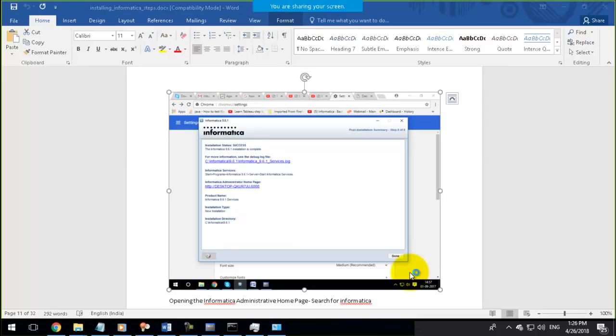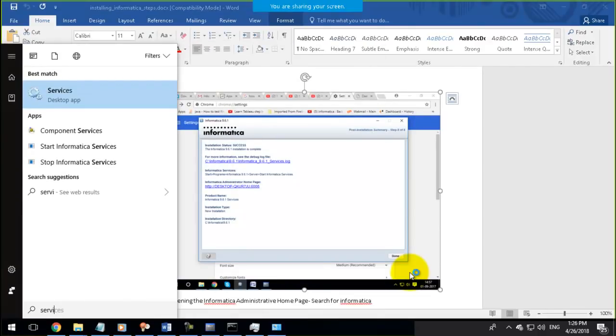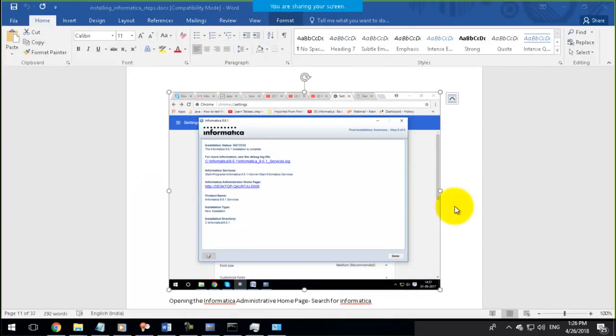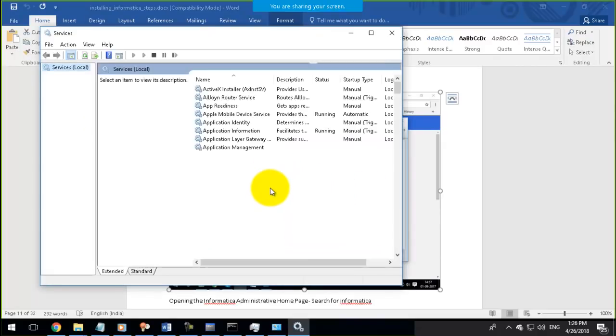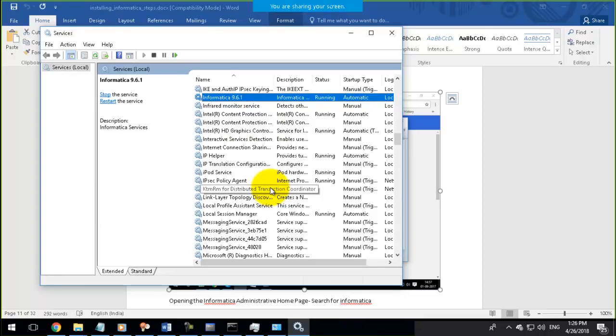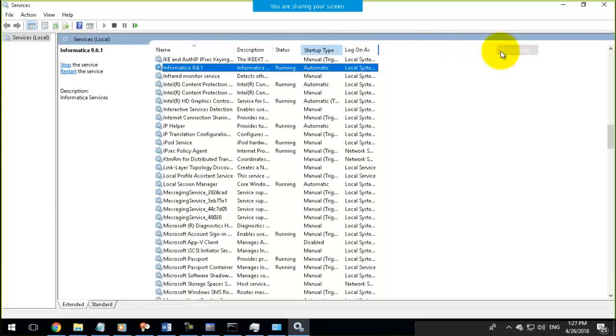The next is how you can check if it is present or not. Just open the services.msc file and find this Informatica service, the service name that starts with Informatica. Can you see this? Informatica 9.6.1, and the current status is running.